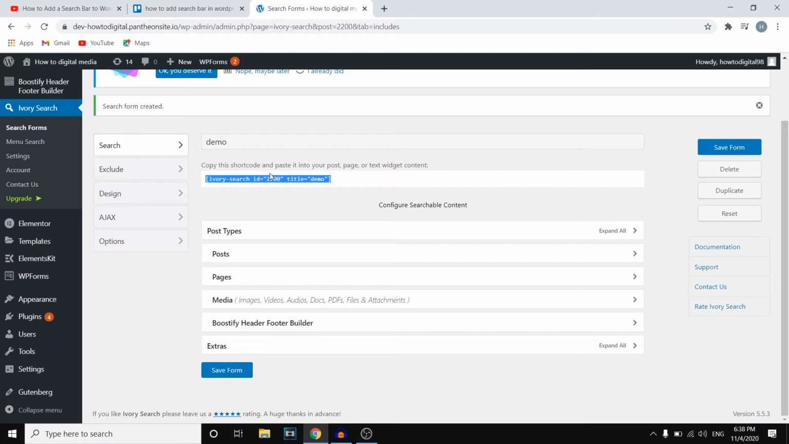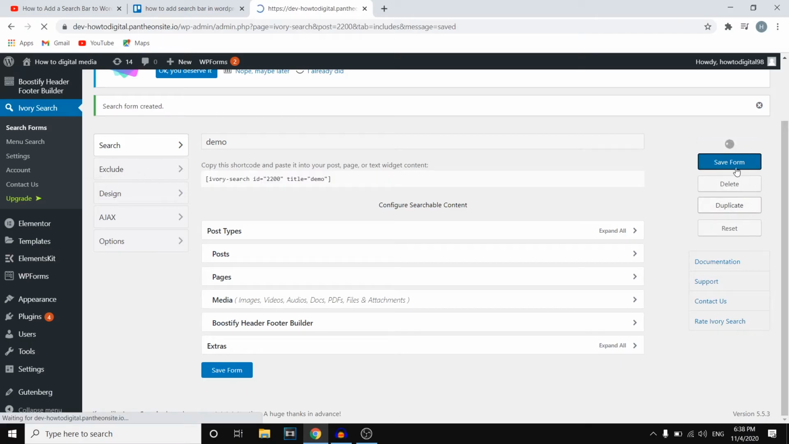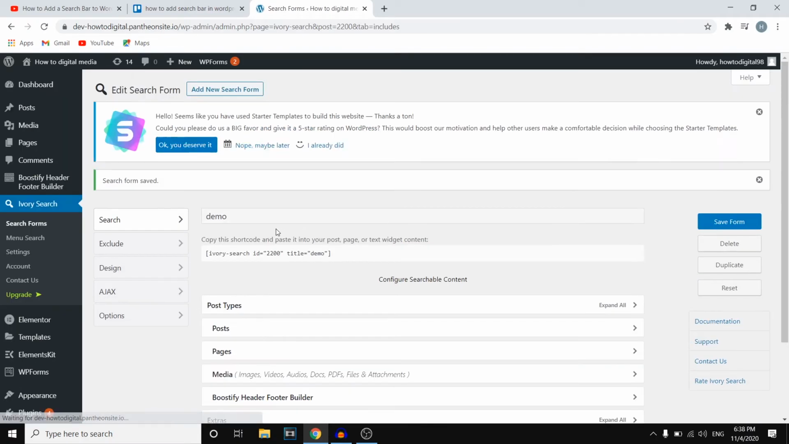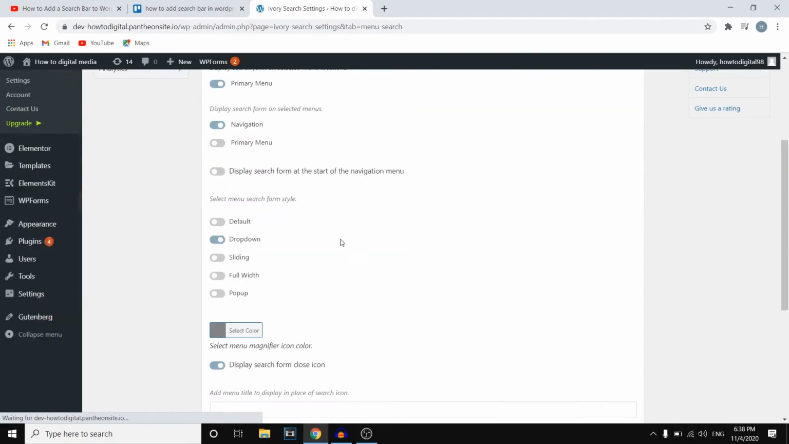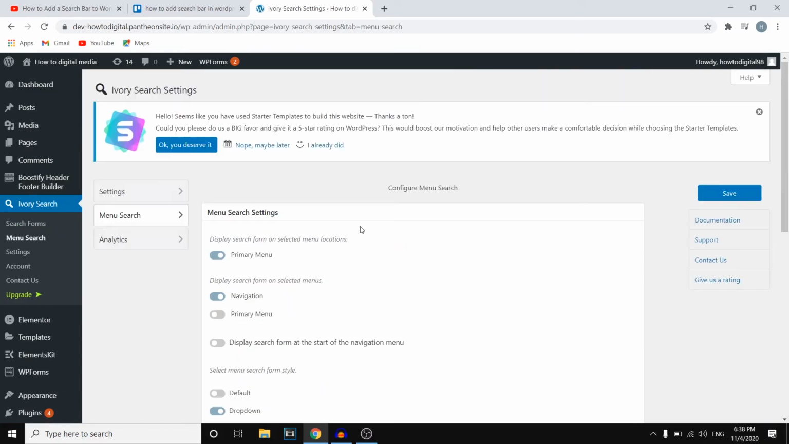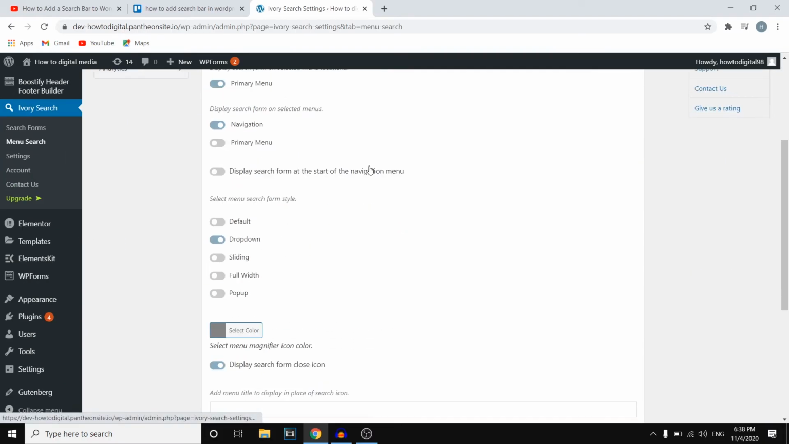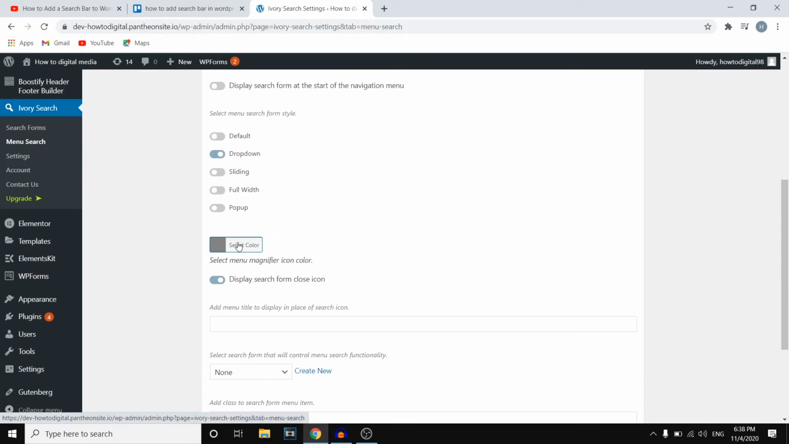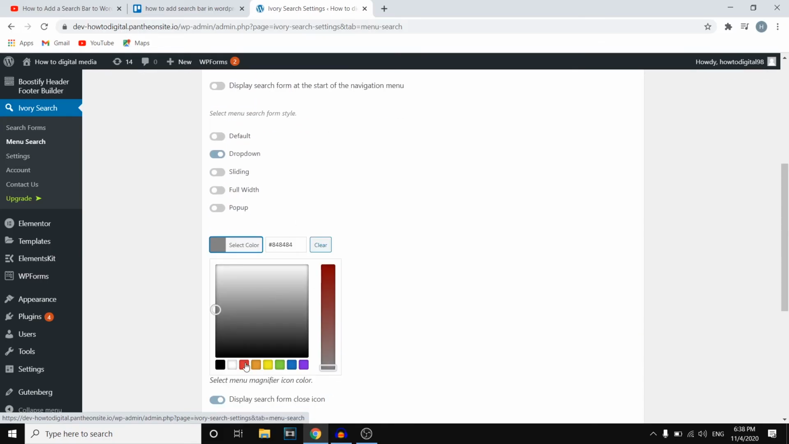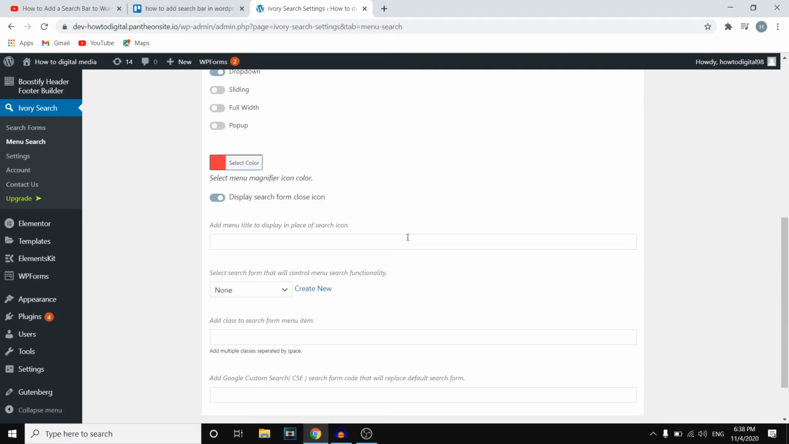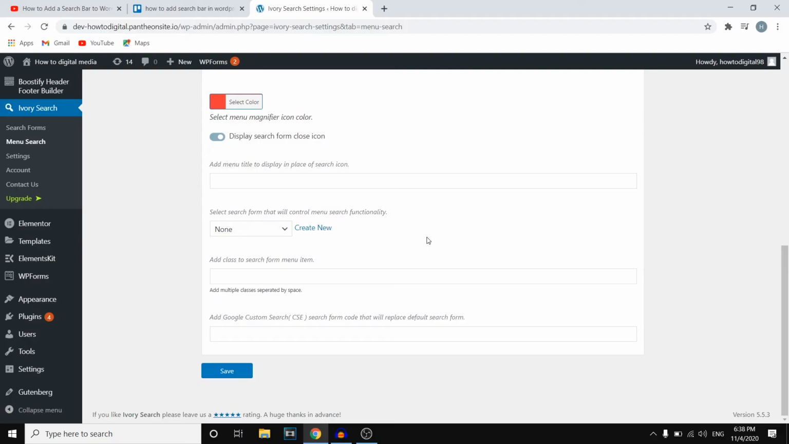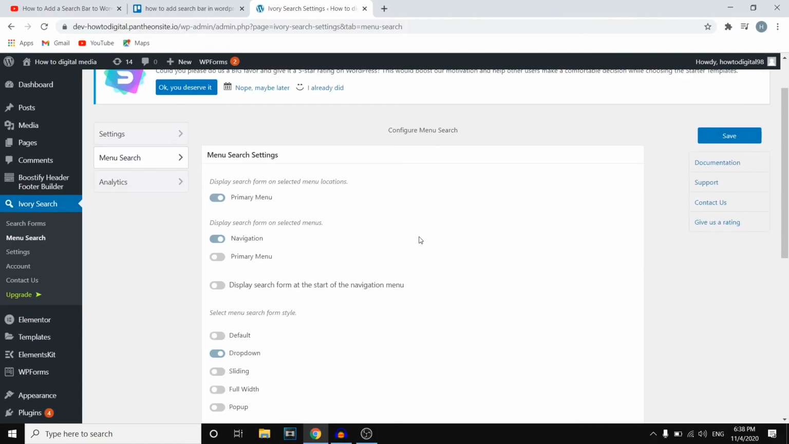So right here we can grab the code if we want to. I'm just going to save this form, and then if I go back into the settings right here, I'm pretty sure that I would then be able to add it. All right, so these are more settings in the menu search now, because I just created a form. So we can select a color for the search bar or for the search section. Let's say I make it red, it will show up. And this is pretty much where you can add a lot of these settings for the search bar. So make sure to pay attention to all of this and set it up correctly.